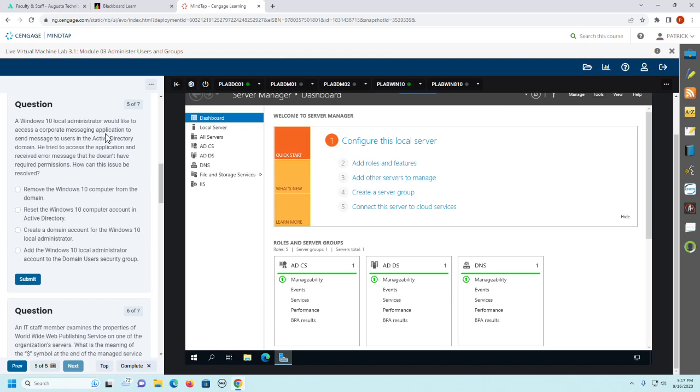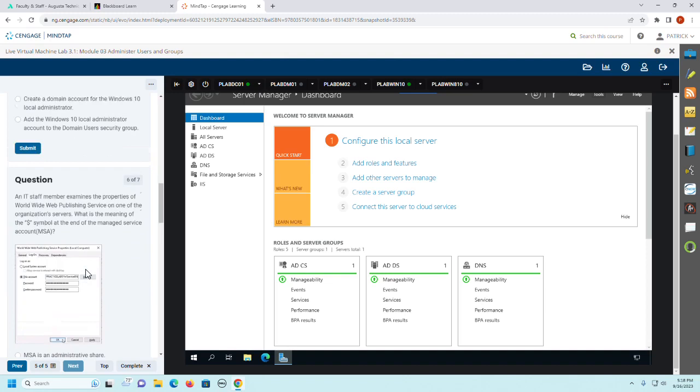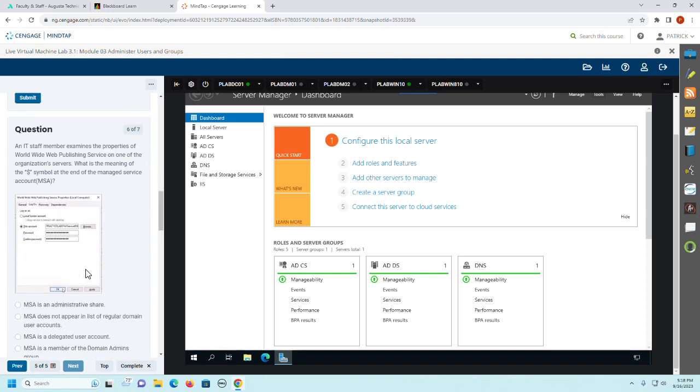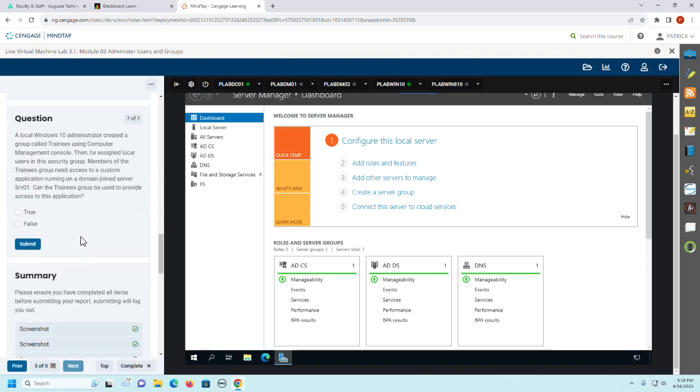Okay, a Windows 10 local administrator would like to send corporate messages, with an application that sends messages to users in the Active Directory domain. He tries to access the application, receives an error message, and does not have the required permissions. How can this be resolved? Well, create a domain account for the Windows 10 local administrator. That's what I would recommend, but you guys can kind of figure out the last of them, okay?